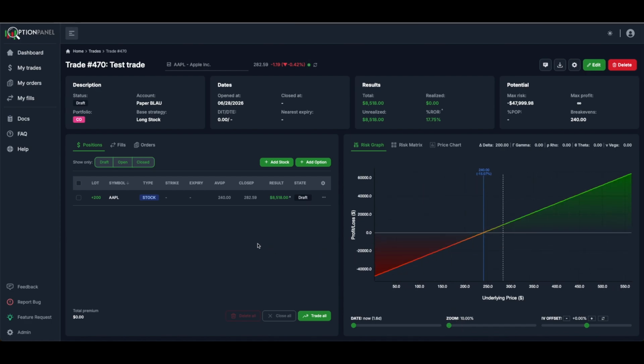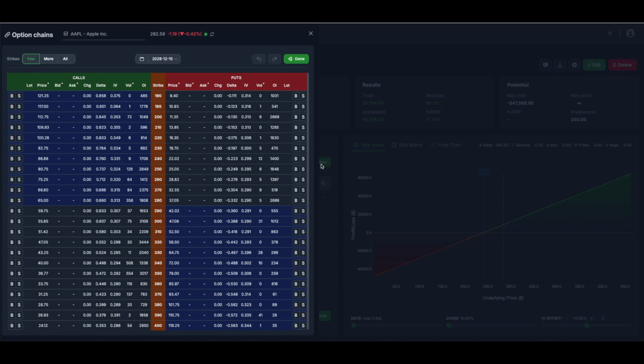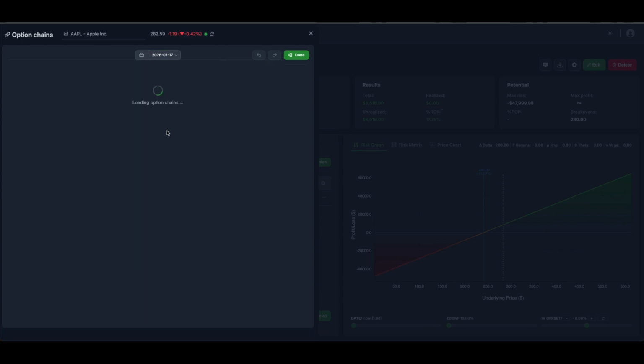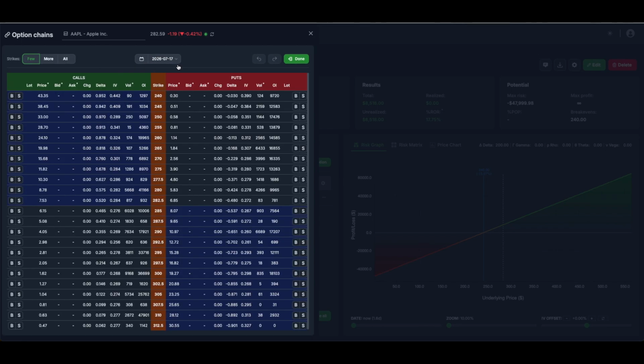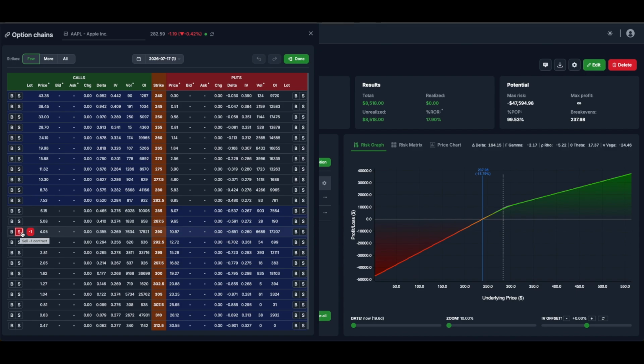Now, let's add two short call options to complete our covered call. To do this, we click on Add Option, which opens the option chain. We select the desired expiration date, search for our strike, in this case 290, and click directly on the letter S for Sell, which adds a short call option to our position. Notice how, on the right side of the screen, the risk graph updates in real time as you add options.